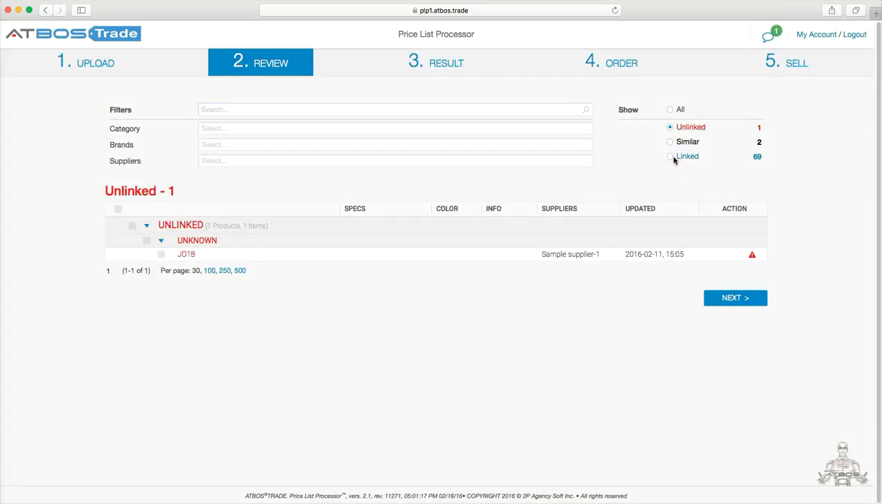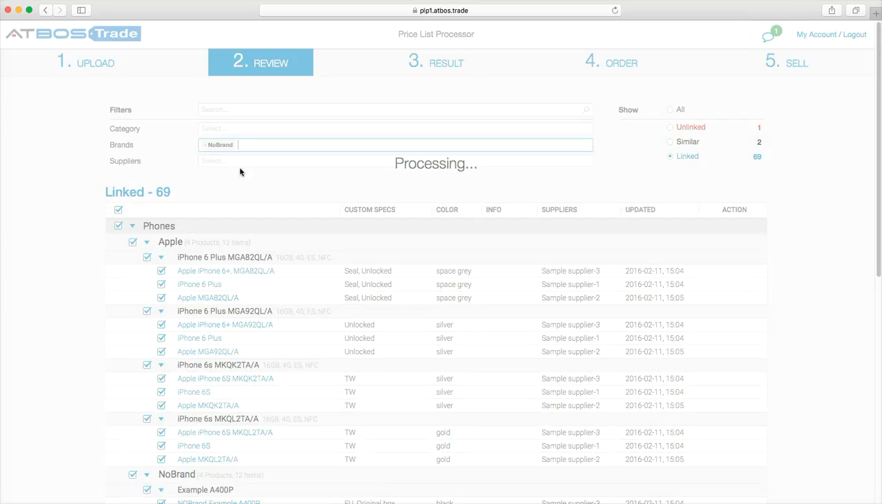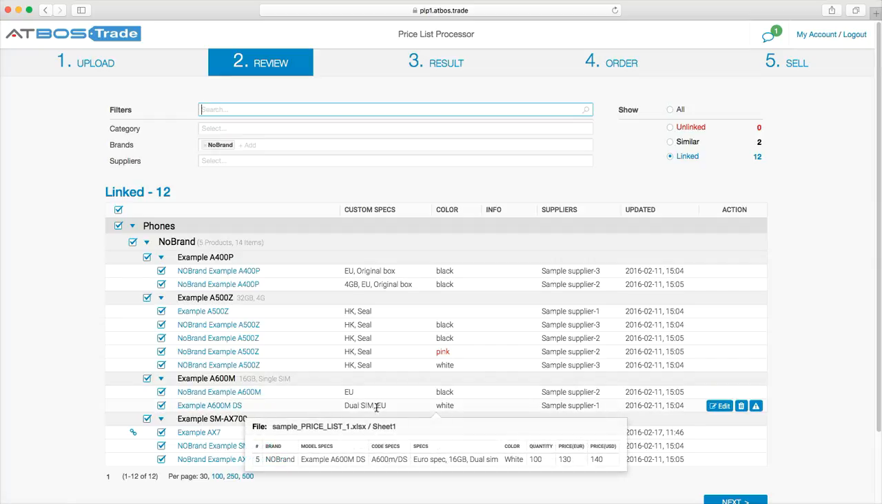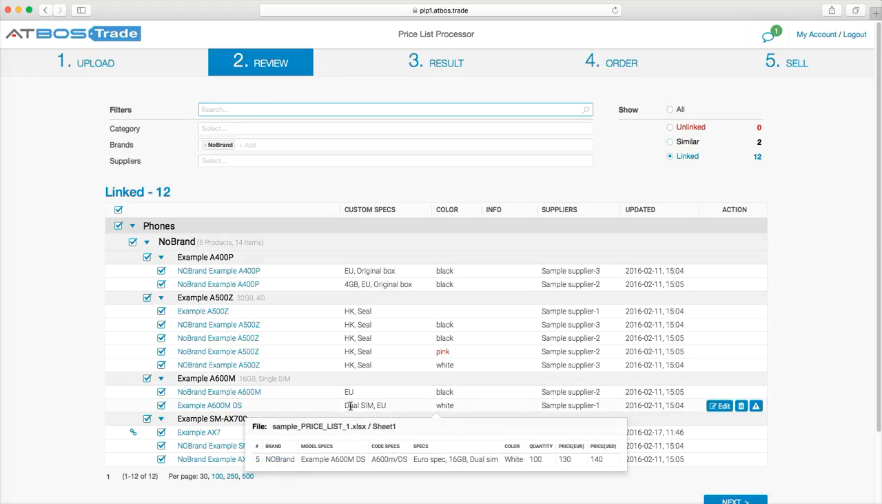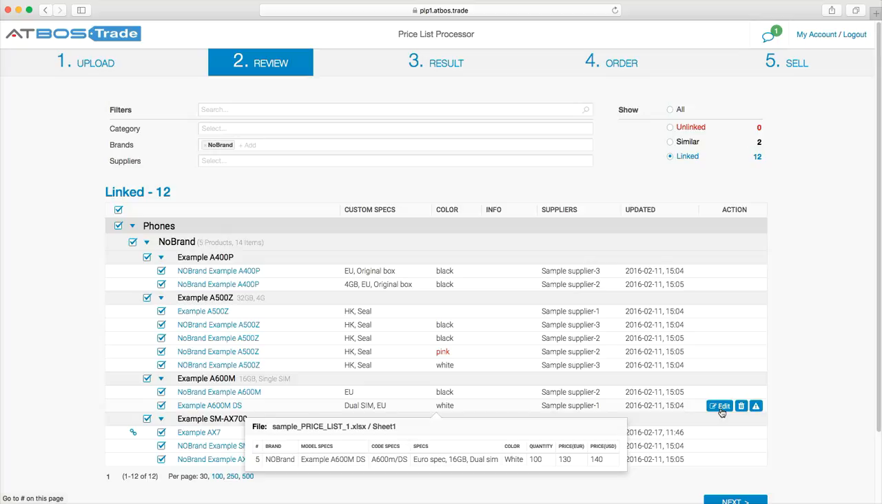Let's review a rare but possible situation in which the product was linked incorrectly and requires us to link it properly. No Brand example A600 dual SIM, as it was recorded in the price list, was linked to example A600 single SIM. Let's assume that the dual SIM version of A600 has just been released and only for a specific limited market. Therefore, it's not yet in the catalog. We would like to add this model to the user's catalog with the correct specs, as we are planning to trade it on a regular basis.